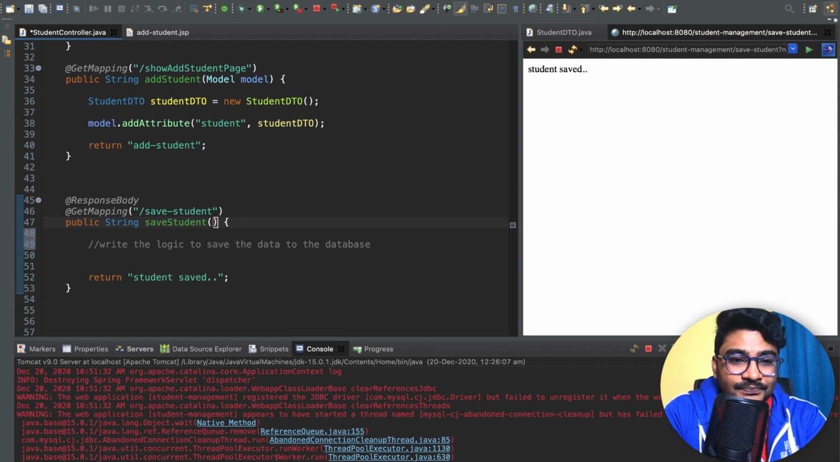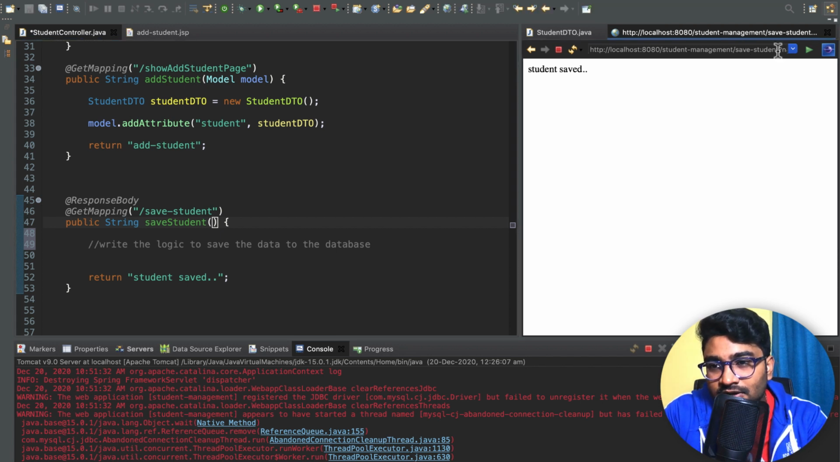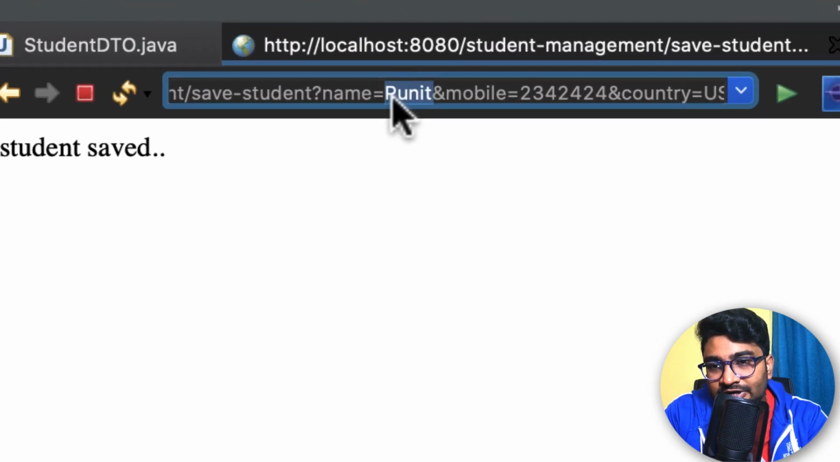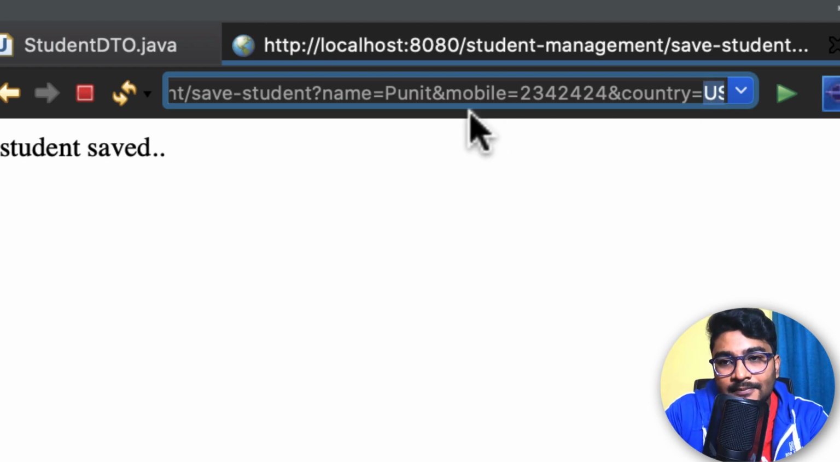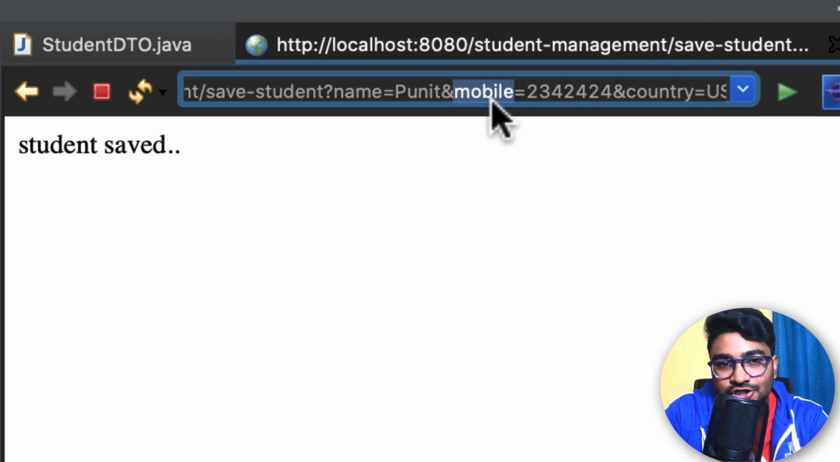Okay, for this particular URL, save student, what are the parameter names? The parameter name is name. Name is the parameter. Puneet is the value. This is the key. This is the value. This is the key. Mobile. This is the value. And this is the key. Country, and this is the value, which is US. So we have to have a Pojo where we will have the properties as name, mobile, and country.